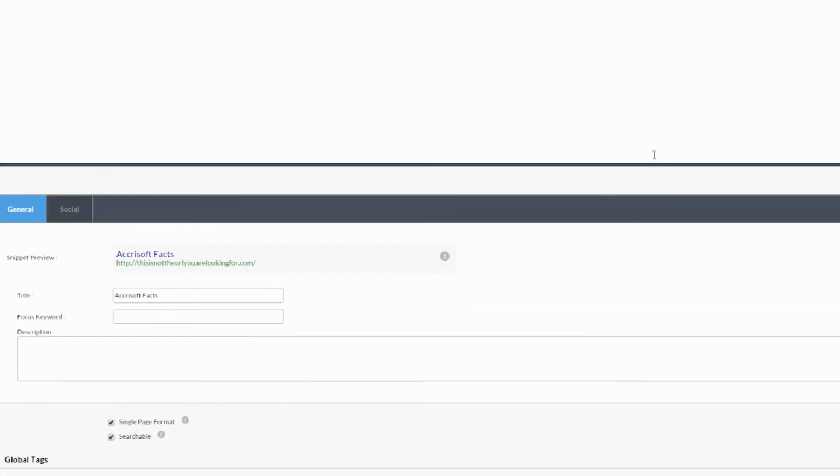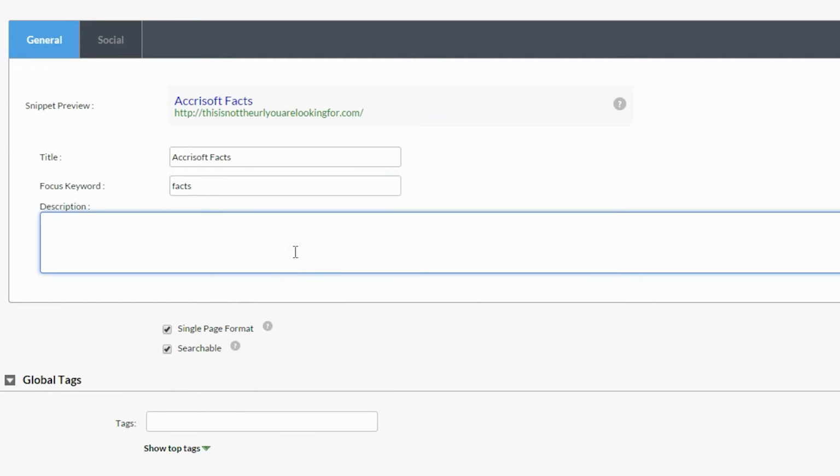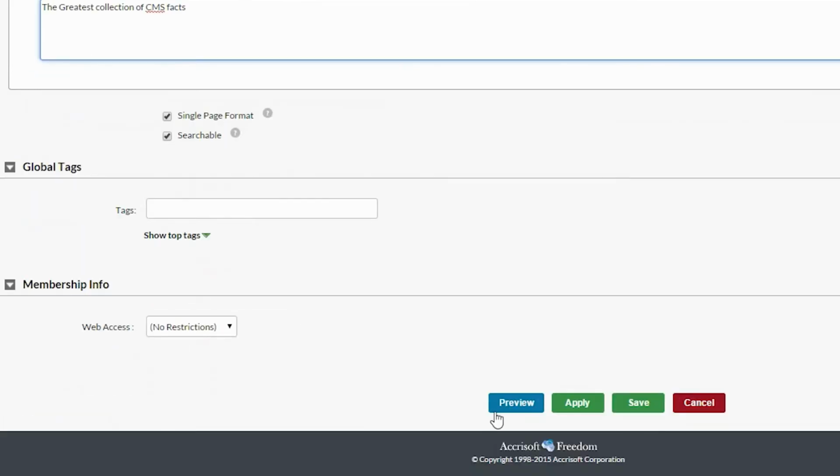Below the editor is a section with the General and Social tabs. The General tab lets you set custom meta information for this page. This can help with your page's SEO, or search engine optimization. You can see a preview of how your page may appear in search engine results and change the page title that shows up in the browser tab.